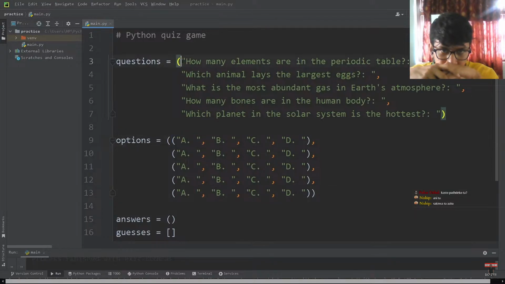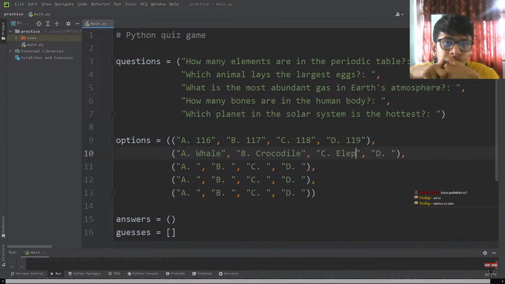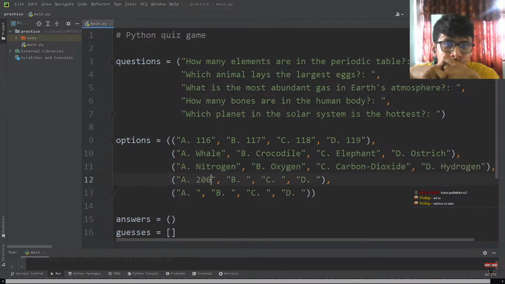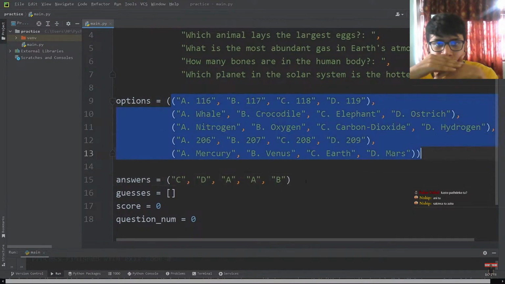This first element corresponds to my first question. How many elements are in the periodic table? I'll come up with some answers. I'll add some answers for the rest of these tuples too. We have a tuple of correct answers. The orders are C, D, A, B. If you come up with your own options, your answers may be different.